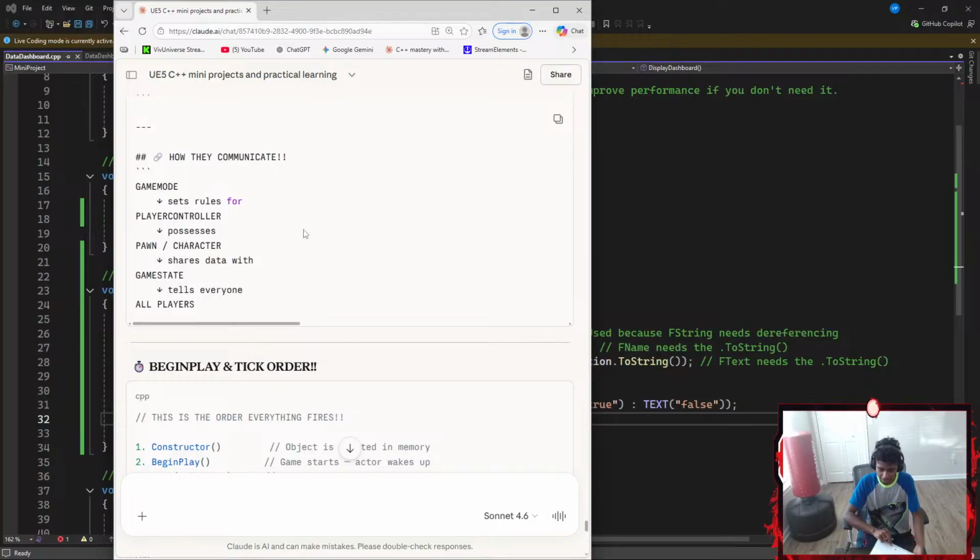Okay, how they communicate. Game mode sets rules. Oh, that is really important. Guys, there's so much information just piling on. So game mode sets rules for players.